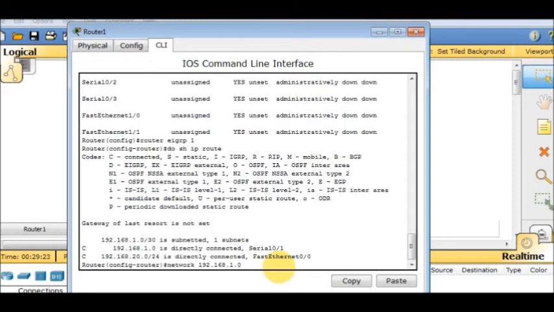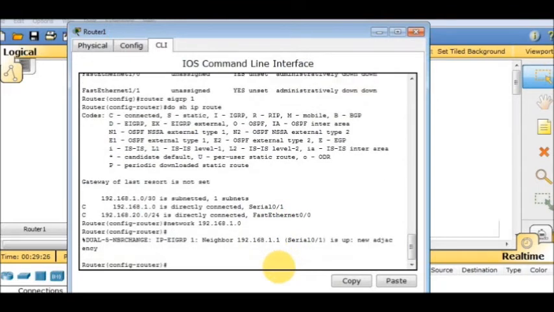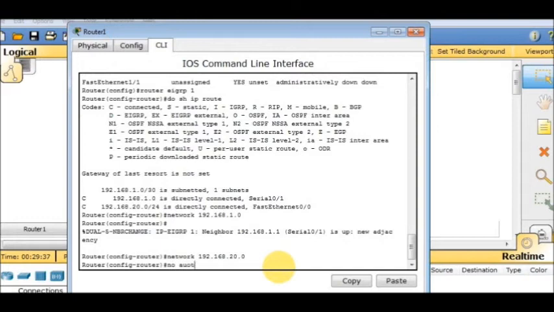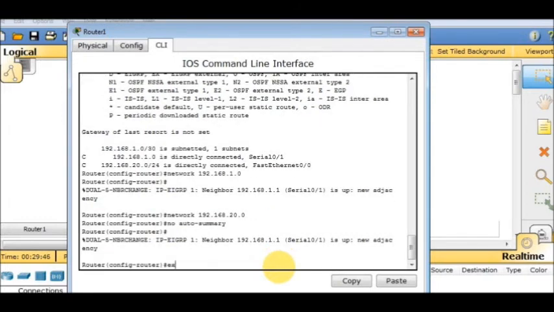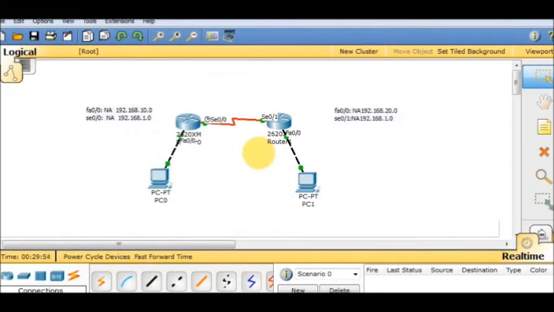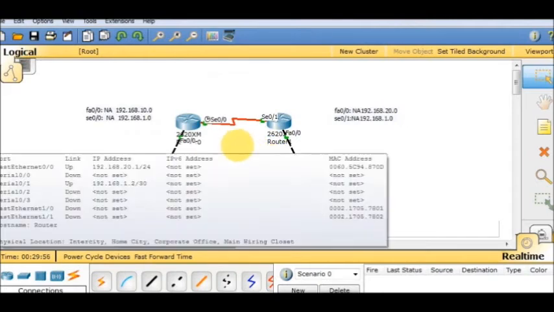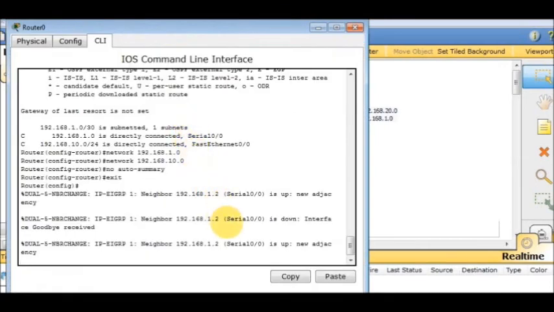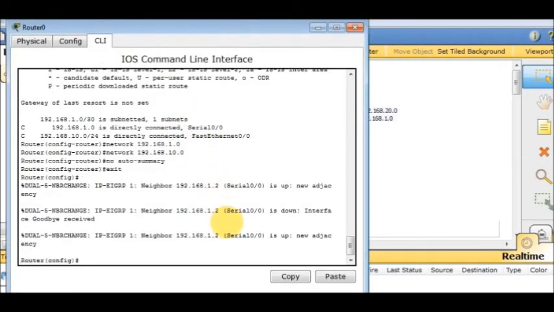192.168.1.0. So enter. Then next, type the other network, 192.168.20.0. Next is the no auto summary command. Then enter. Then exit. To show if the router broadcasts the IP addresses to the other router, just go to the router and repeat the do show IP route.